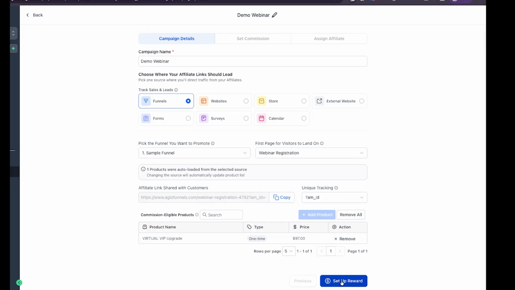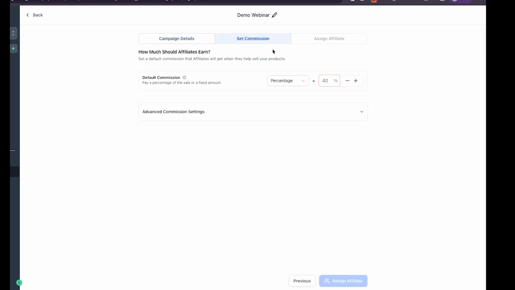That's that flat dollar amount or percentage. This next page, you're going to set up the commission. That's your percentage or your dollar amount that everybody brings in. So for this instance, it's a $97 VIP upgrade. I'm going to leave it as a 50% percentage that they get 50% of that $97 for everybody who comes.